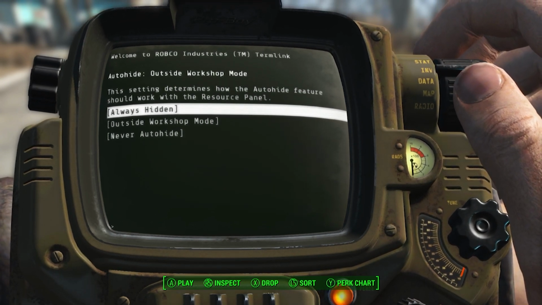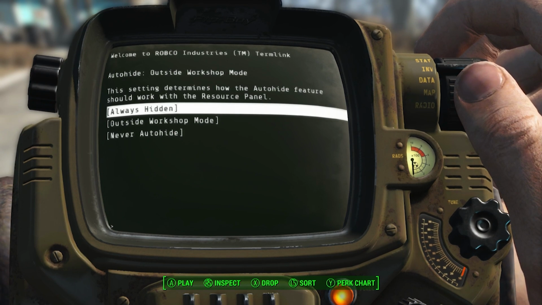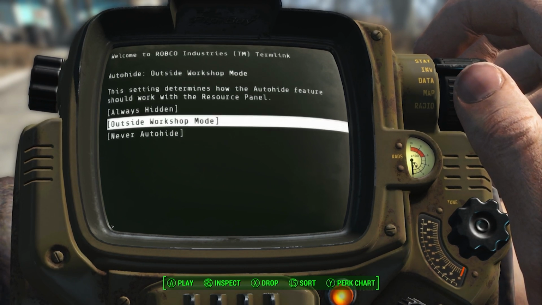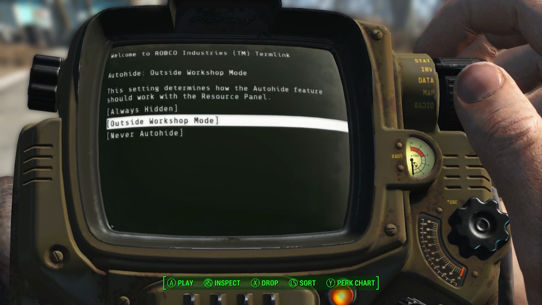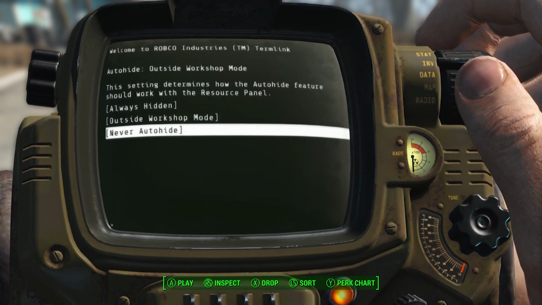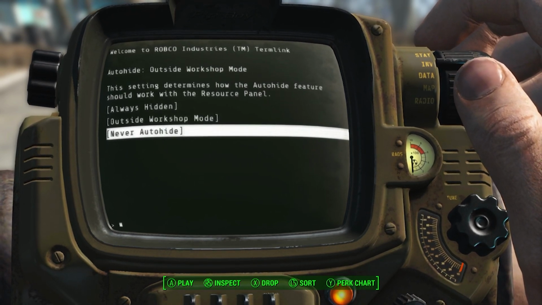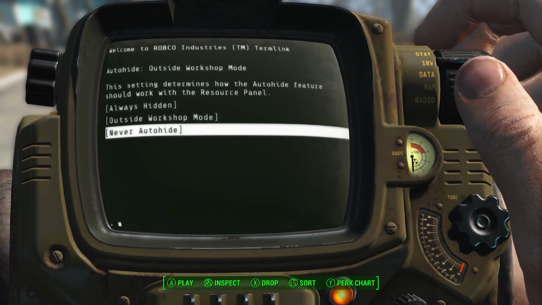So always hidden basically means you don't want to use it. We've got outside workshop mode, which means when you exit workshop mode, that element should hide itself. And never auto hide means you just always want it on. So if you like it, even when you're outside of workshop mode, it will remain displaying.